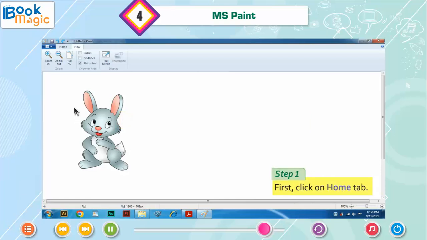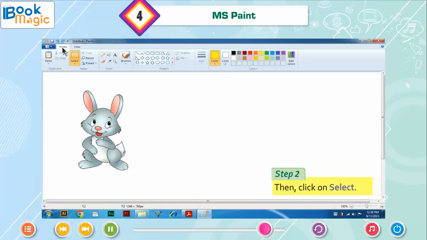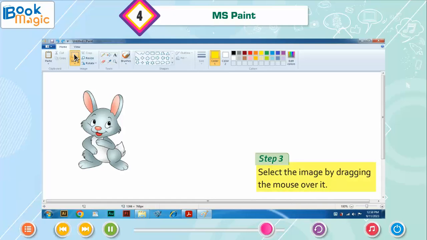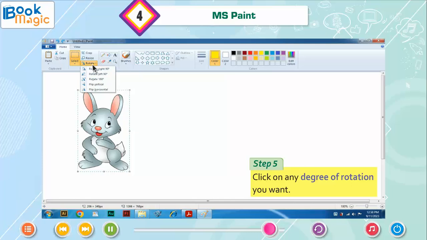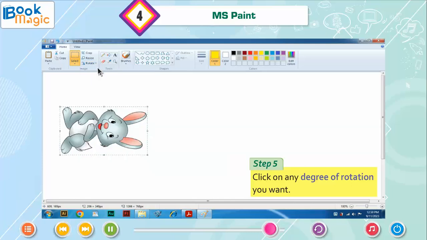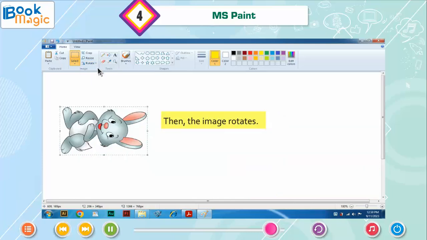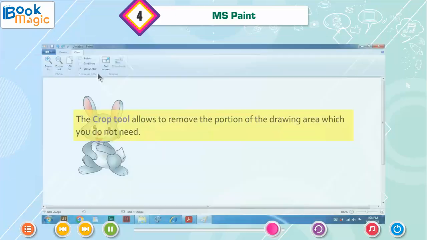Step 1. First, click on Home tab. Step 2. Then, click on Select. Step 3. Select the image by dragging the mouse over it. Step 4. Click on Rotate. Step 5. Click on any degrees of rotation you want. Then the image rotates.